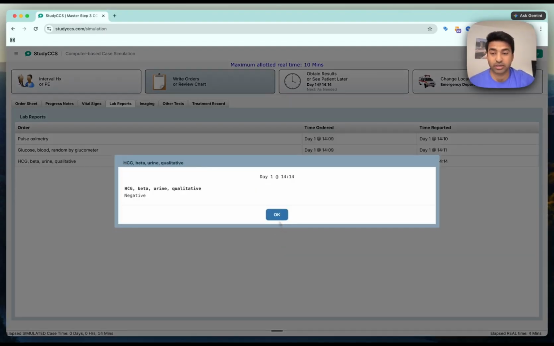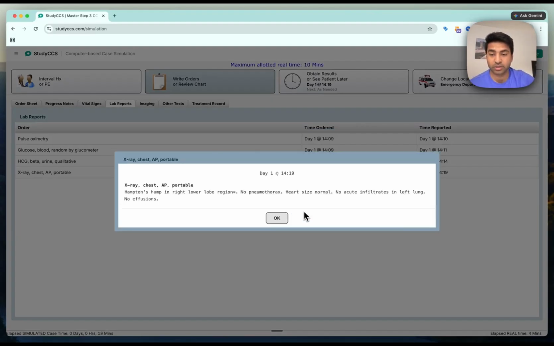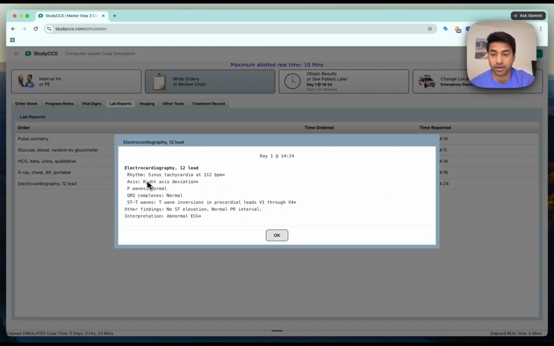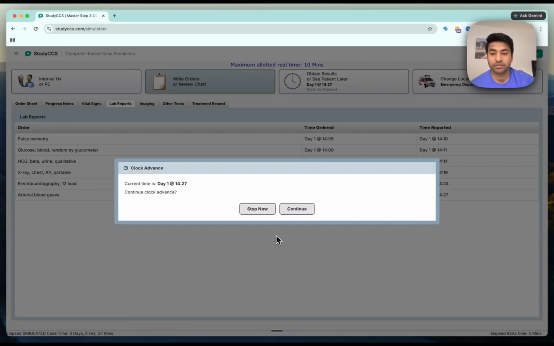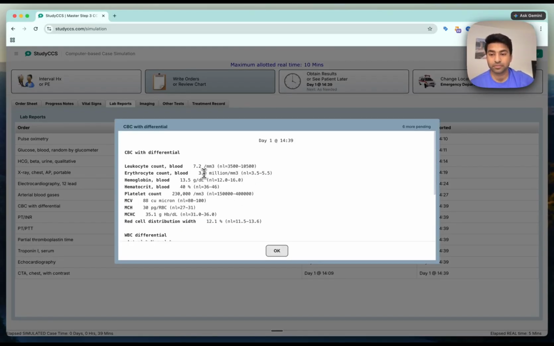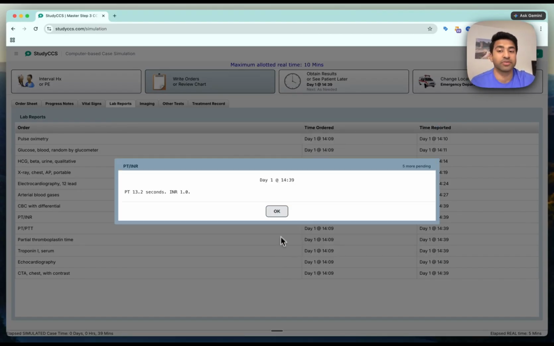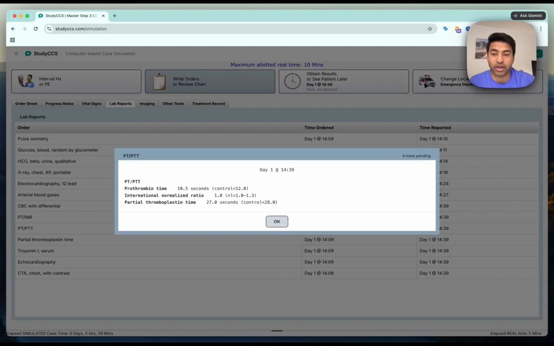So let's initiate that. Beta HCG negative, great. Continue. No pneumo, but Hampton's hump, that's not great. Okay, a little tachycardic. Maybe some T-wave inversions. Okay, that's pretty non-specific. ABG's okay. CBC also is pretty normal. Here I'm just looking for an asterisk because oftentimes all the default values are kind of irrelevant, but if they want you to know something, then they'll put an asterisk.